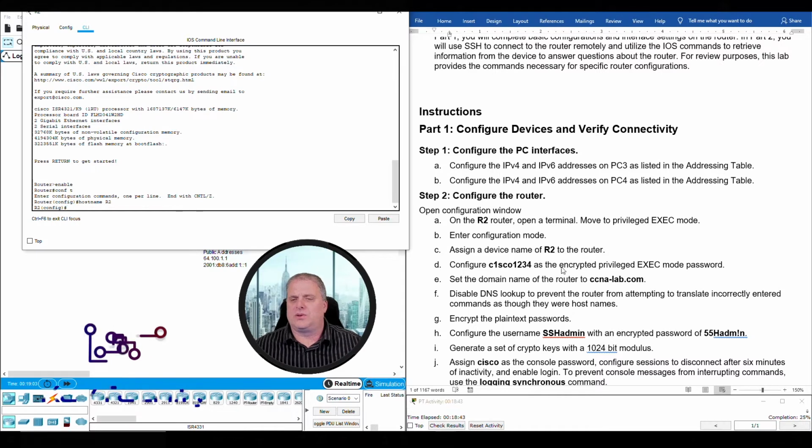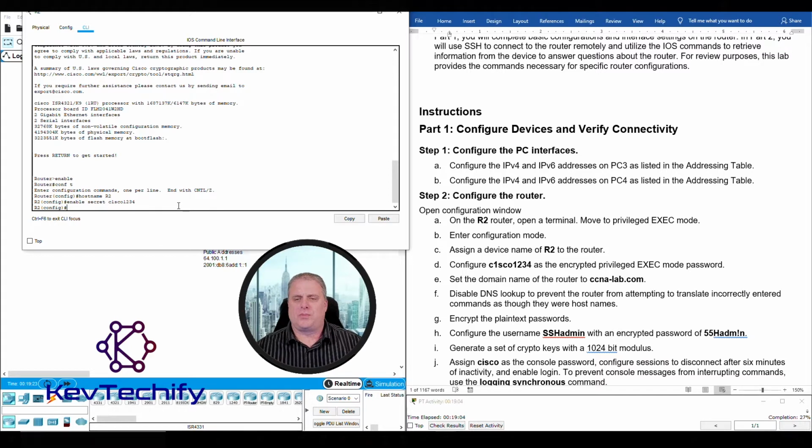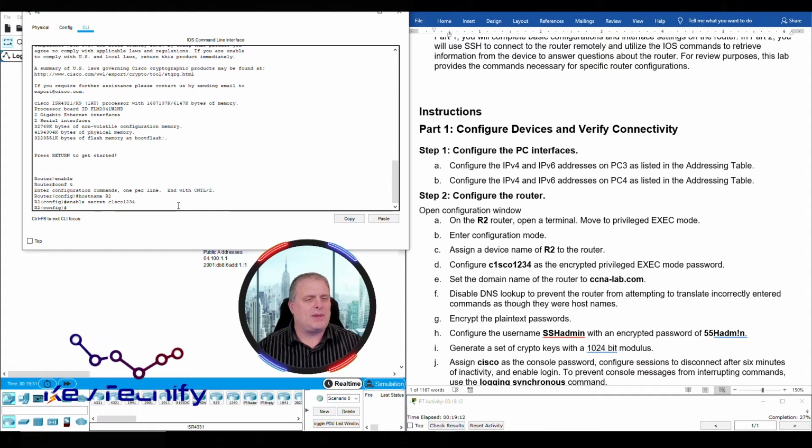Configure Cisco1234 as the encrypted privilege exec mode password. In order to do that, that is enable secret, then lowercase c, the number 1, SC, all in lowercase, 1, 2, 3, 4. That's that privilege exec mode password. Step 2E, set the domain name of the router to ccna-lab.com. That's part of the IP suite we're looking at.